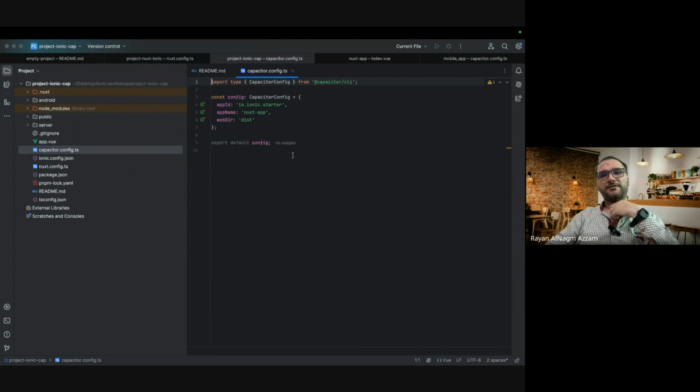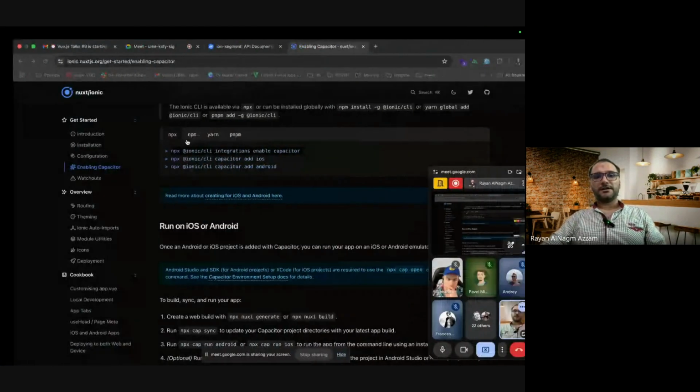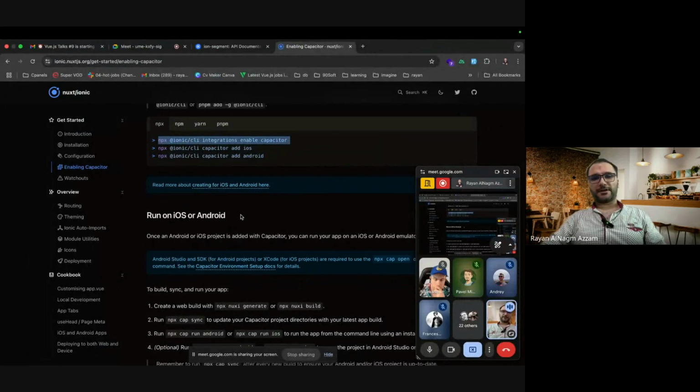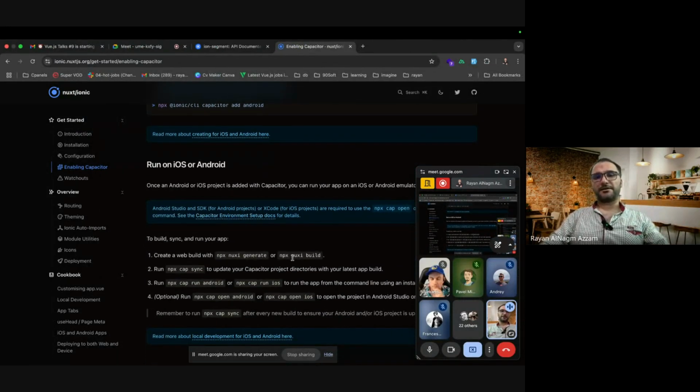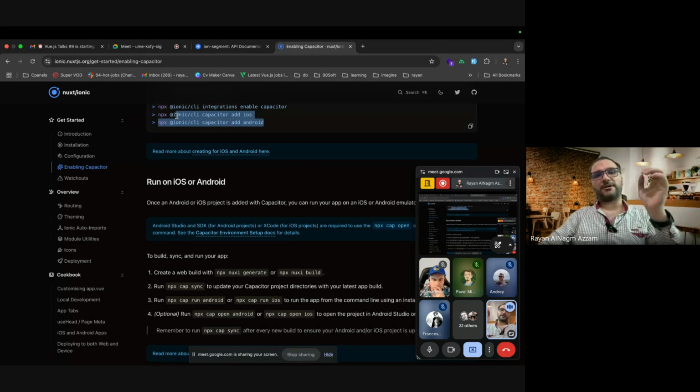Here we can see the Capacitor config, which is related to the application: the app name, which will be published on the App Store or Google Play. Here is the package name, as you can see; you can modify it from here. And the other thing we have to add, after enabling Capacitor, is support for Android or iOS. If you are working just with Android, we can add this. If we are going to work with both, we can add both of these.